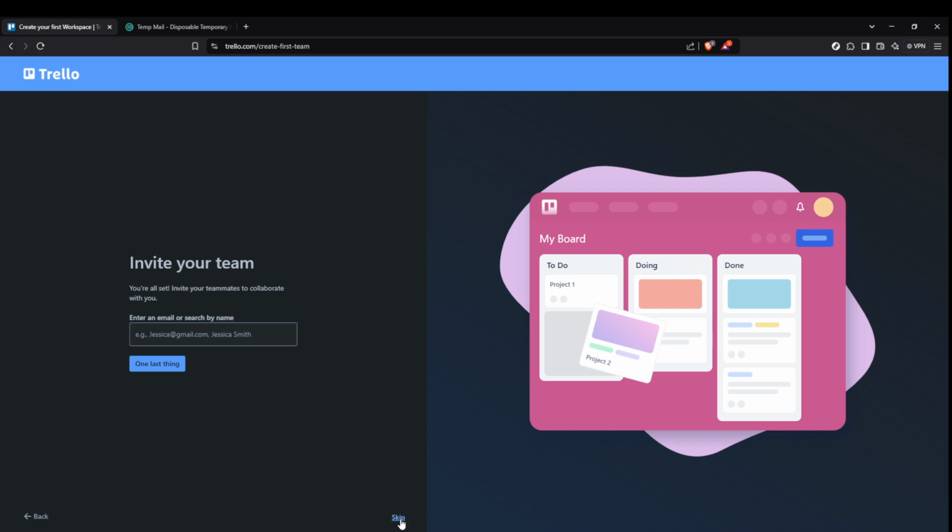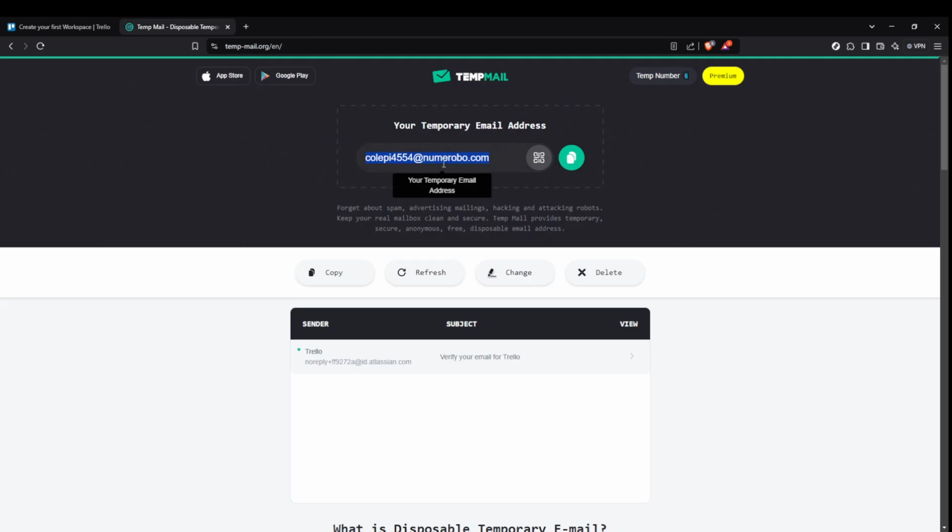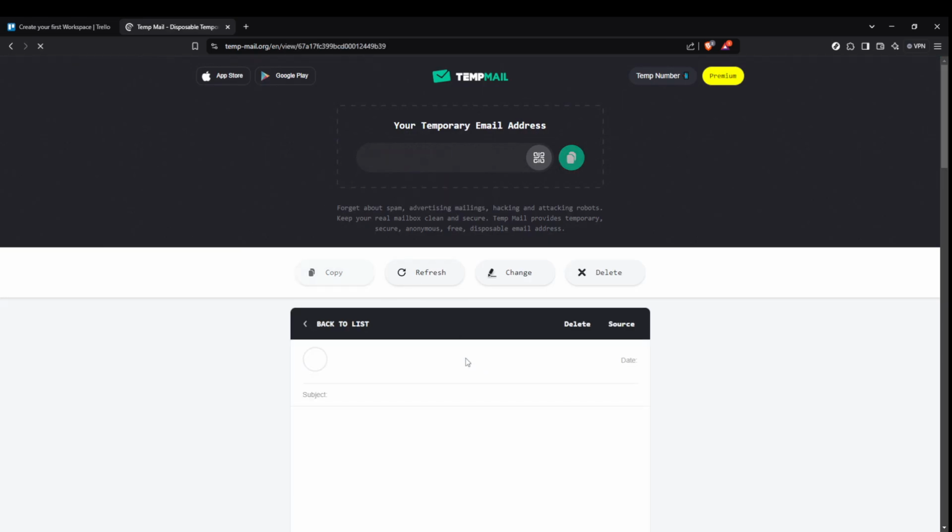The final piece of the setup puzzle is verifying your email address. Check your email for a verification message from Trello and follow the instructions provided. Once that's done, head back to Trello where you'll be prompted to enter your name and set up a password before clicking Continue to finalize your account creation.